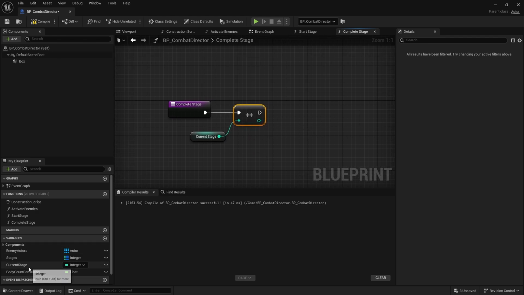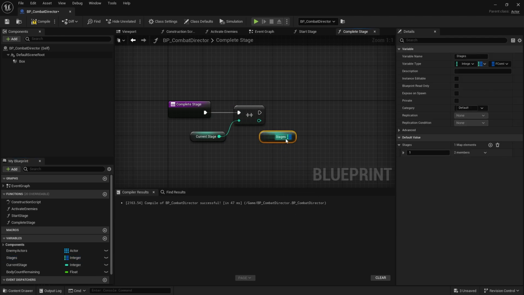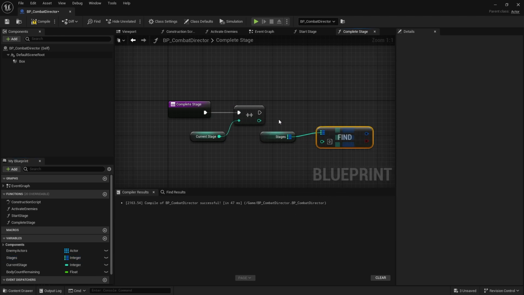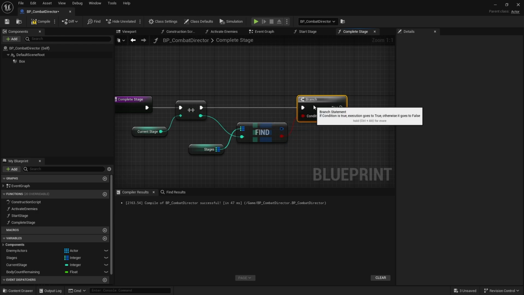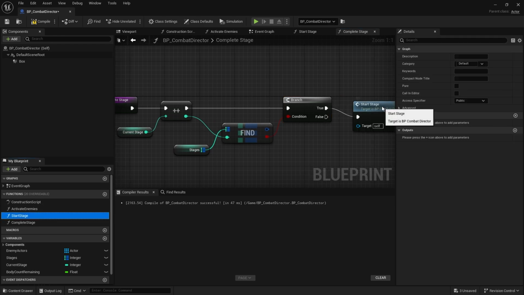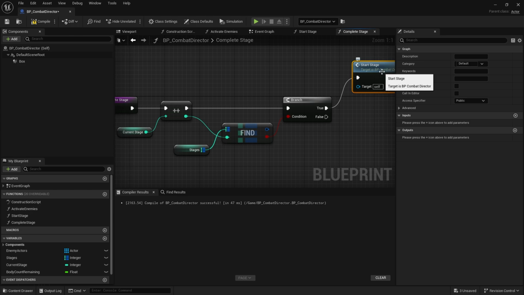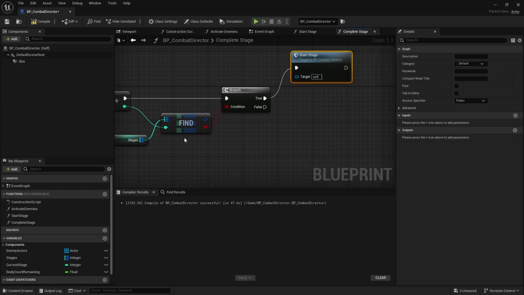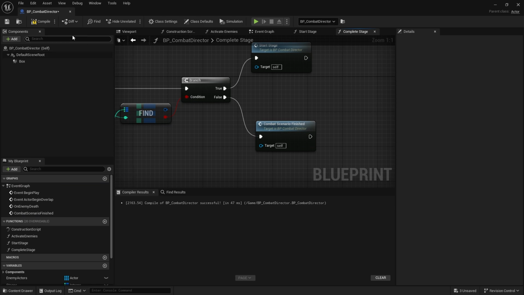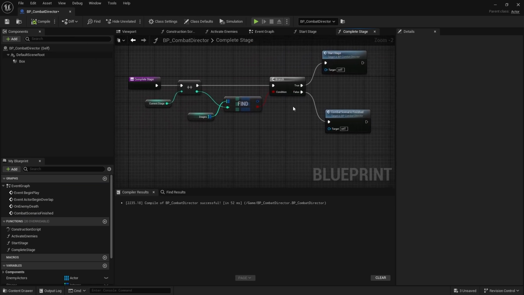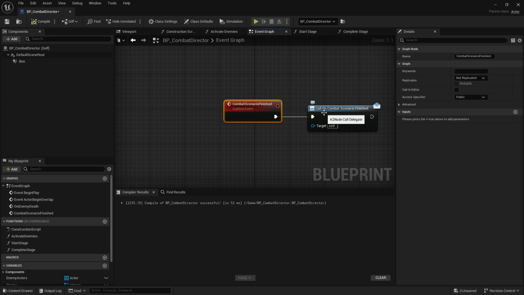And then we're going to check to see whether or not there's a valid stage in our map. So we're going to do find, put that into our find there, and it's going to give us a Boolean. I'm going to put that Boolean into a branch. So if it's true, it means that stage exists, and we can just do start stage. Okay, so it'll just start the next stage up, and off it goes. However, if it doesn't exist, that means we've completed the whole entire scenario. So I can do combat scenario finished and plug that in there. Now I'll call that event we made last time where it calls combat scenario finished.